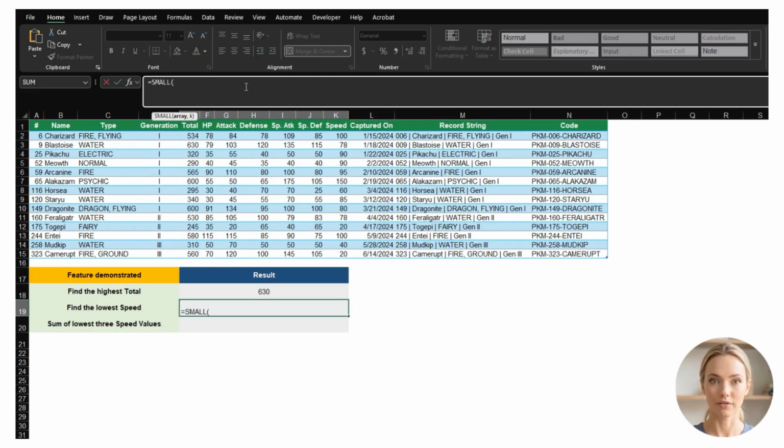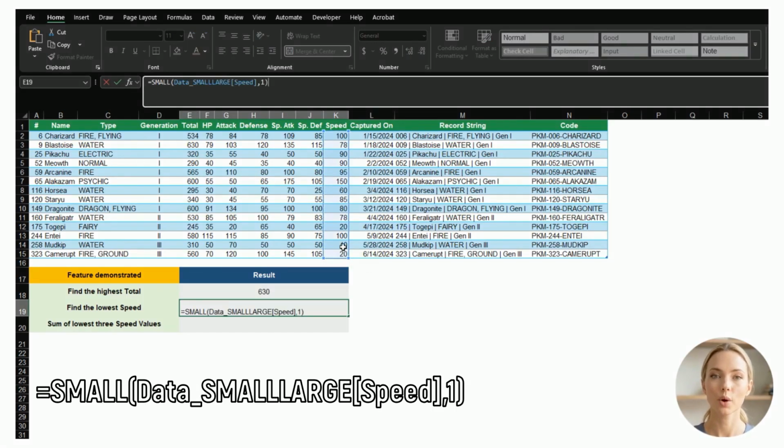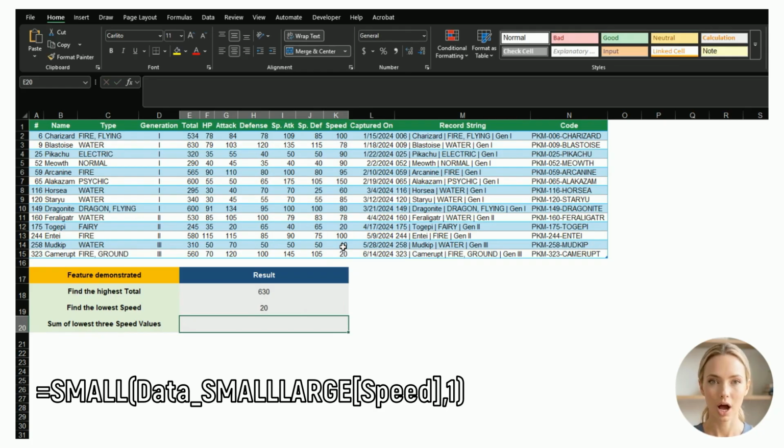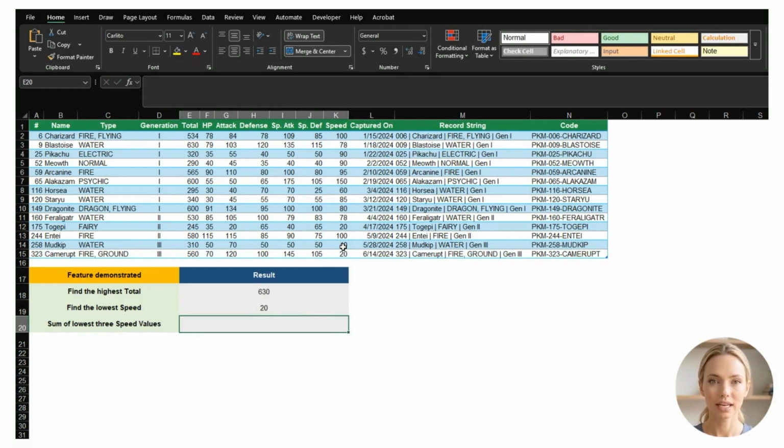Now SMALL, the mirror function. We want the lowest speed stat. Type equals SMALL, open paren, data_smallLarge[Speed] for the array, comma, 1 for the smallest, close paren, hit enter. Result is 20, the lowest speed in our list, shared by Togepi and Camerupt. Note that SMALL counts duplicates separately, so k equals 1 and k equals 2 both return 20 in this case.